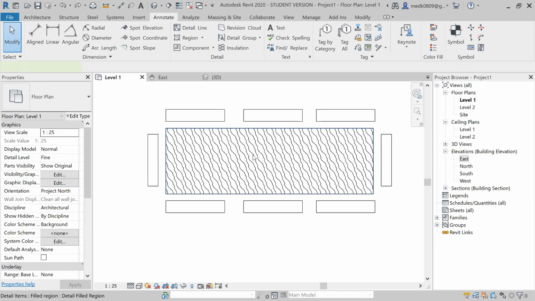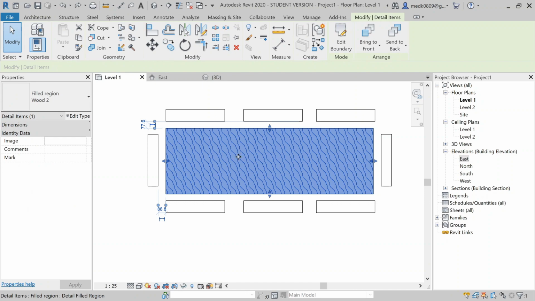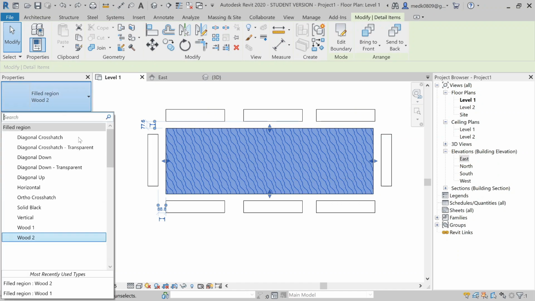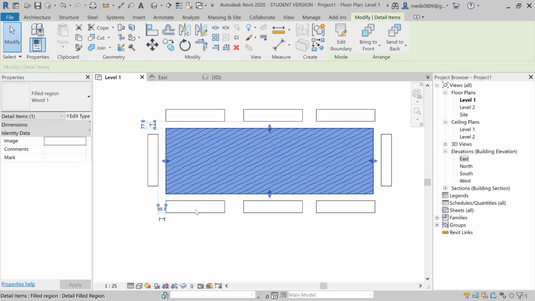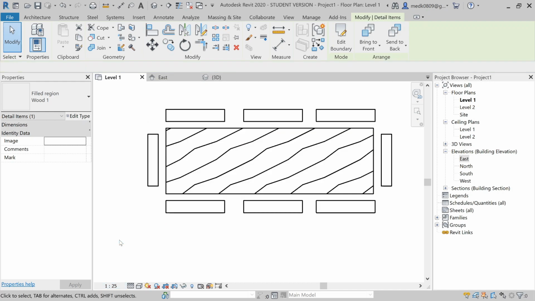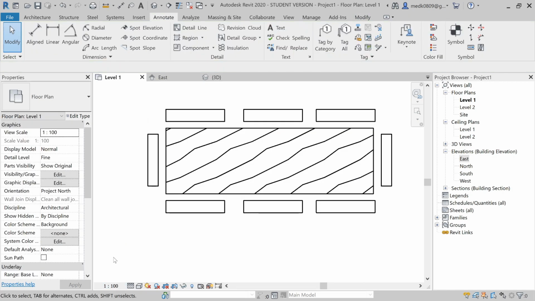Now let's select this hatching. Okay, if you want to change the hatching style, just select it, and from the properties you can change the hatching style. Let's select wood 1, and you can see the style has been changed. Okay, and you can also change the scale from here. Let's say 1:100. So with the help of scale you can change the pattern of the hatching very easily.